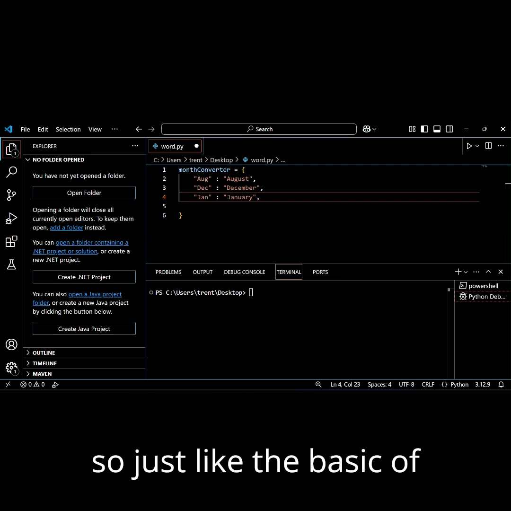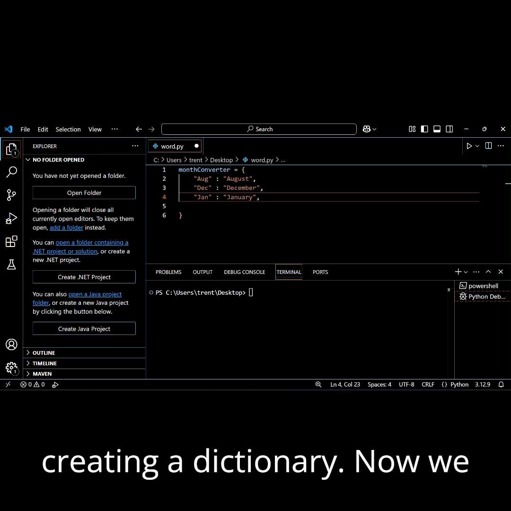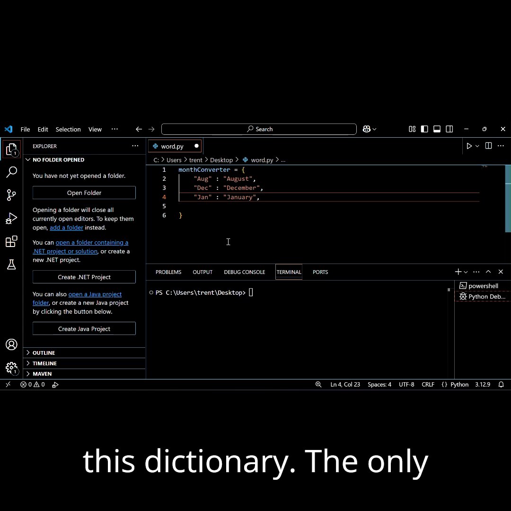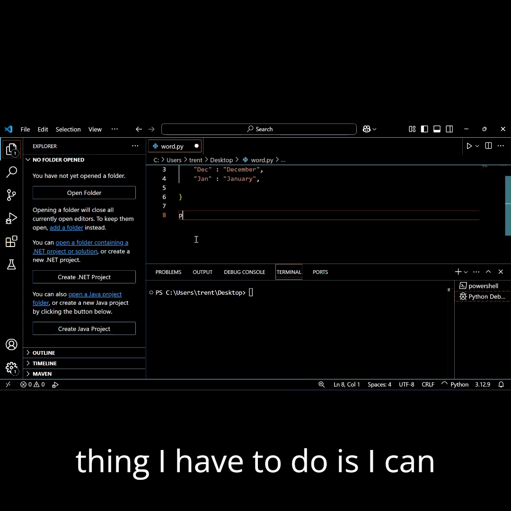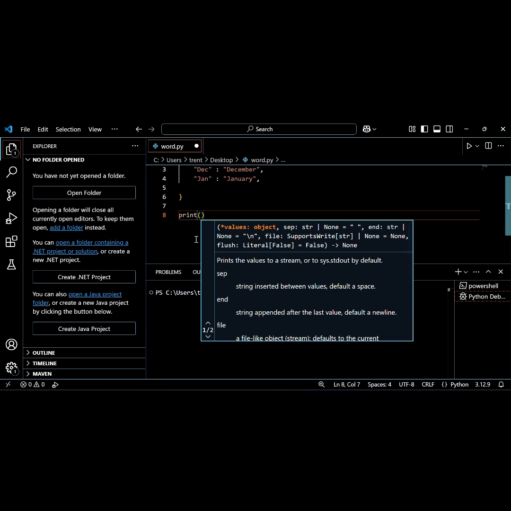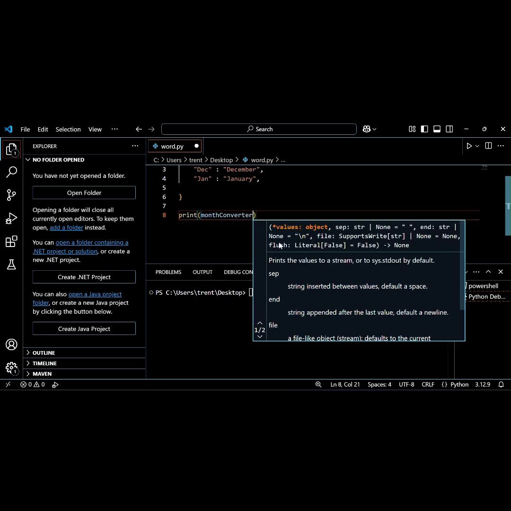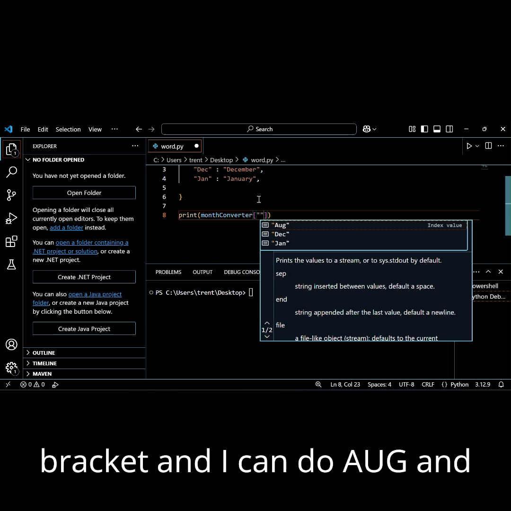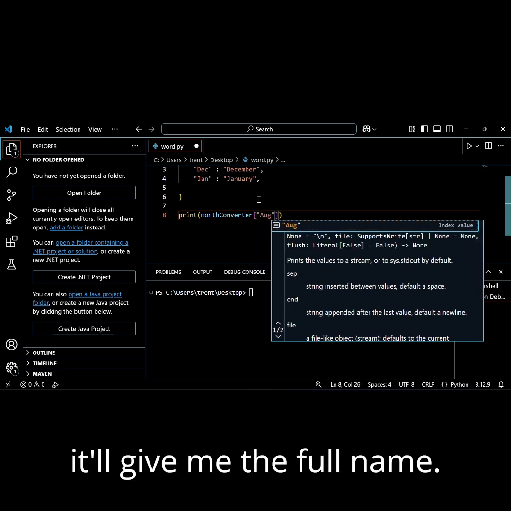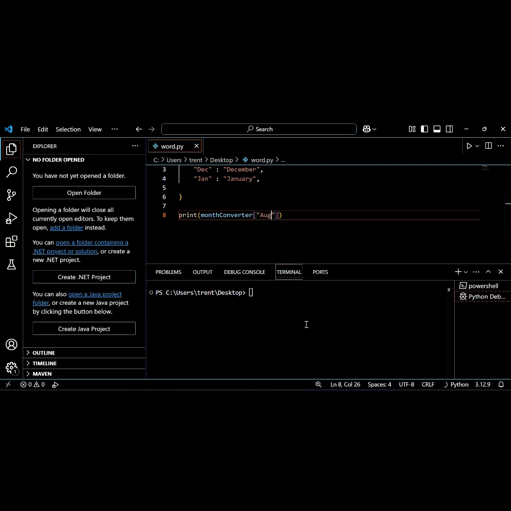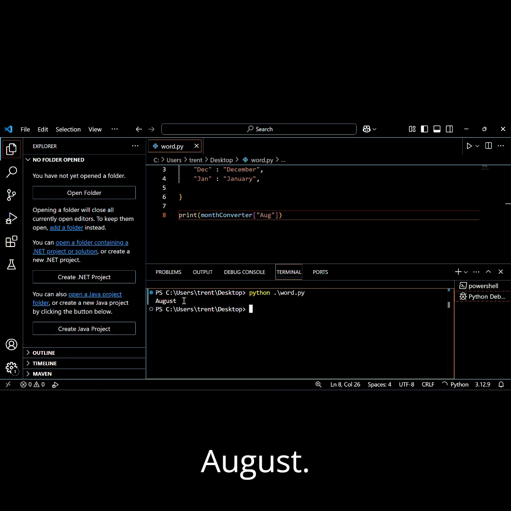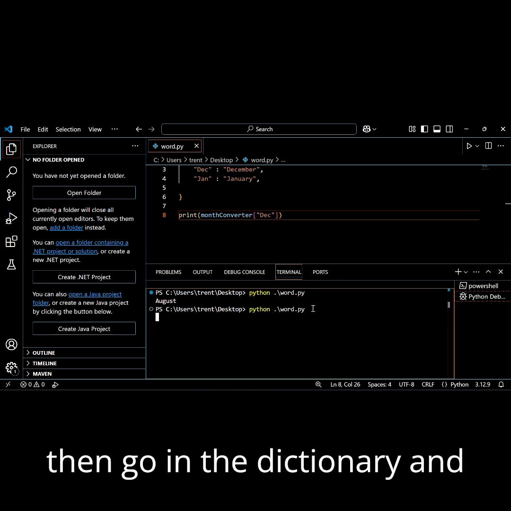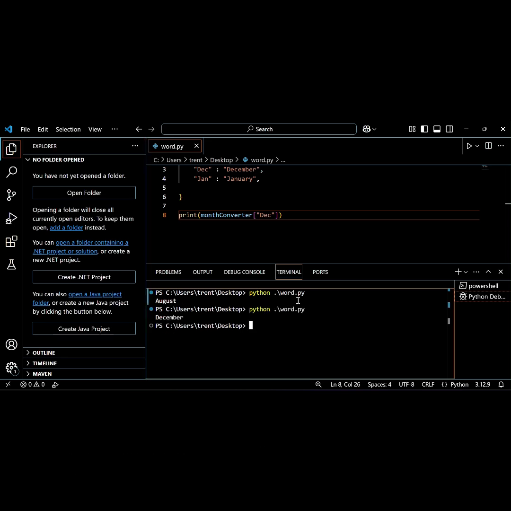So this is the basics of creating a dictionary. Now we can access items inside of this dictionary. The only thing I have to do is print. So I can specify this dictionary. Now I can also do an open and close square bracket, and I can do AUG, and it'll give me the full name. All right. So if I do that, we'll get August. So I can refer to the key and then go into the dictionary and get the full name.